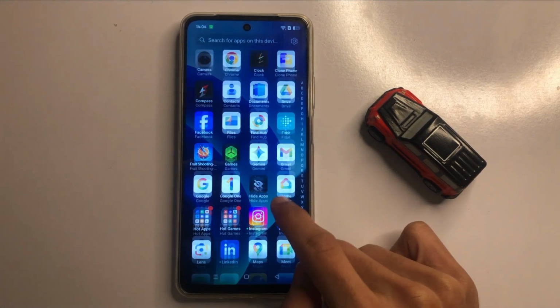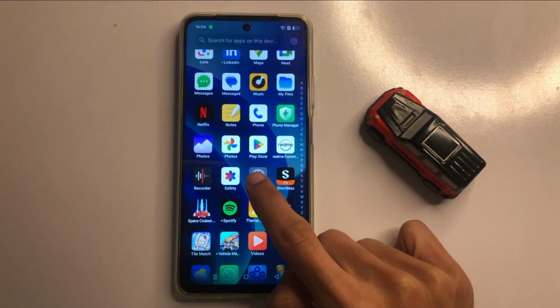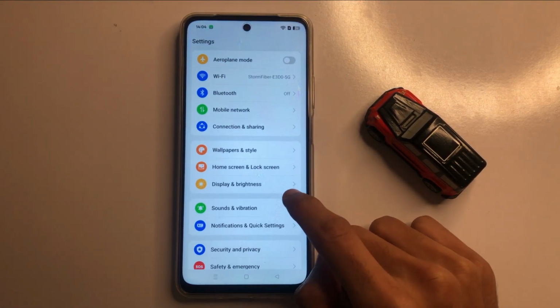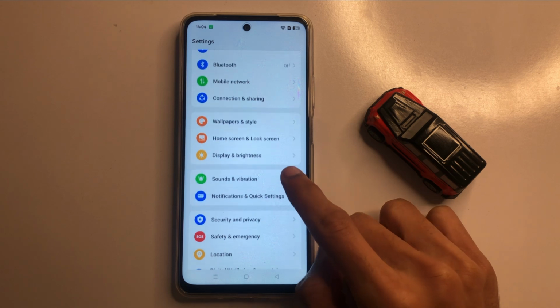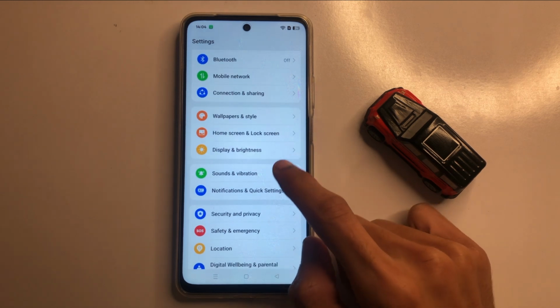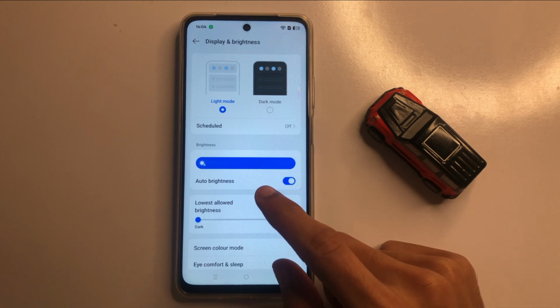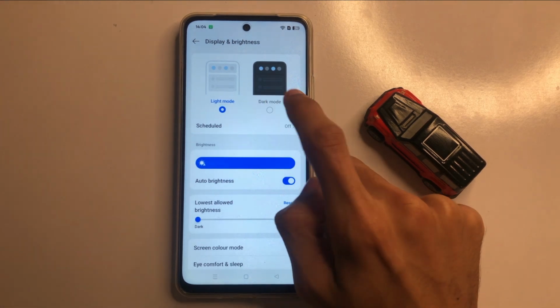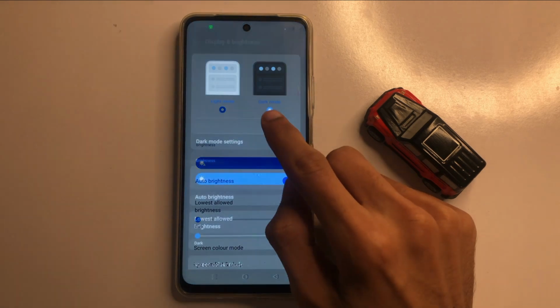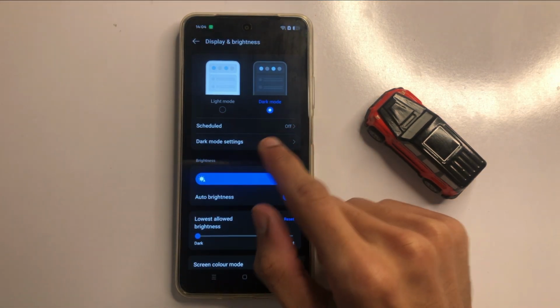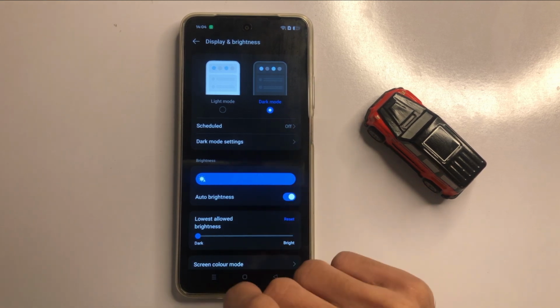Now here scroll down and click on settings app. Now in settings scroll down, and click on display and brightness. Now here, first of all, if you want to fix overheating issue, convert to dark mode. You will see after clicking on dark mode, dark mode is enabled.